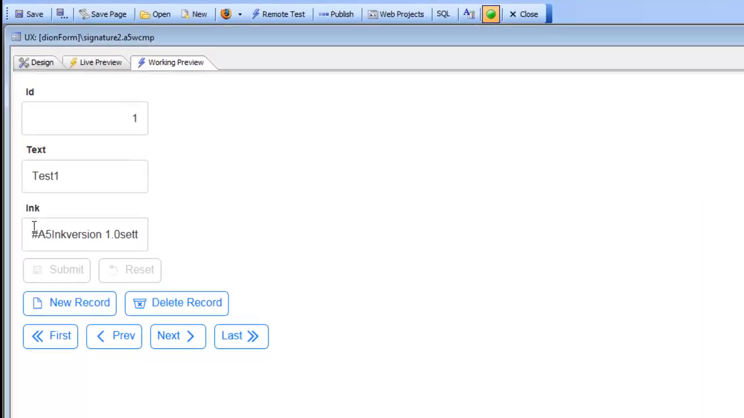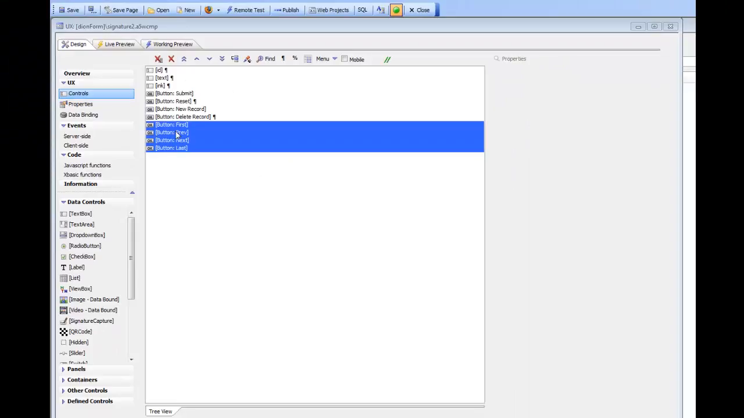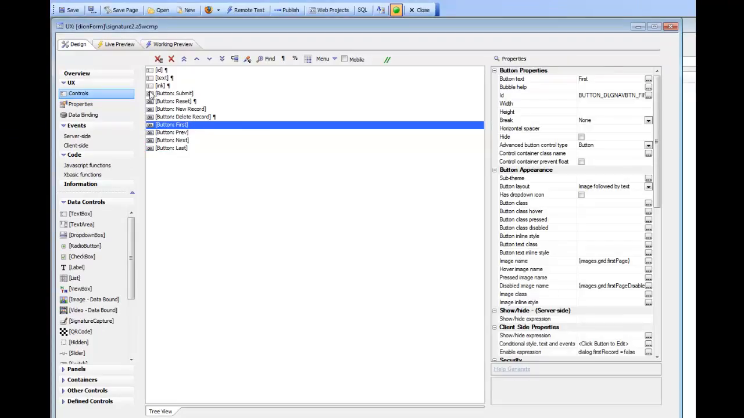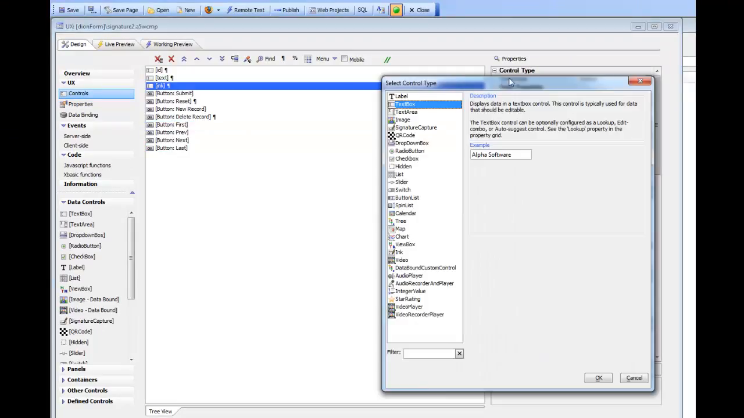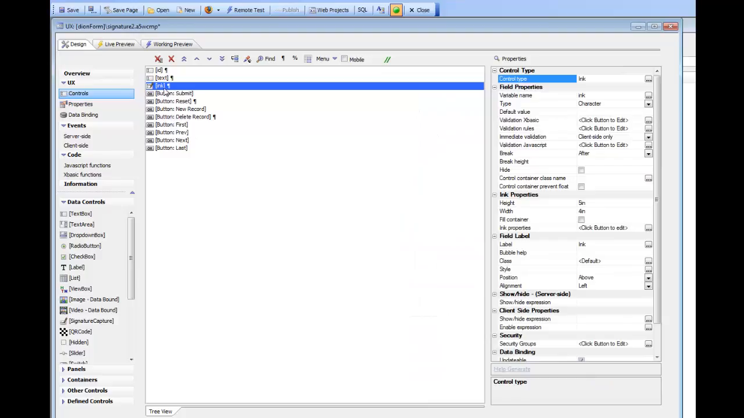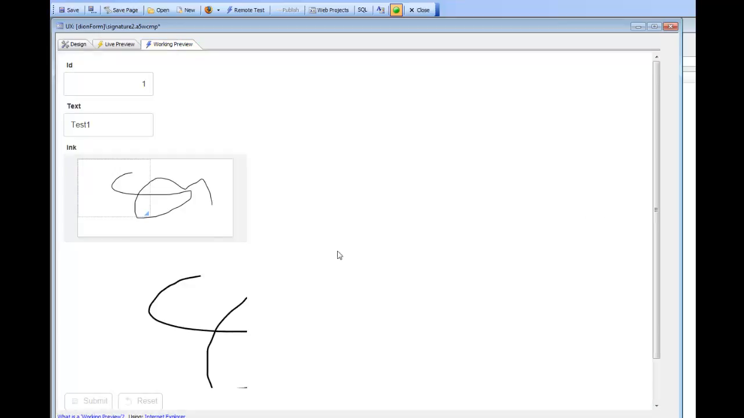We can see that in this field we've got the raw signature data, the actual ink itself, but we want to display this using an ink control. So we're going to go back to the component editor, go to this ink control, and change the control type from text box to ink. But now we need to configure this ink control to be a signature capture control, because if I run it right now, I don't get the effect that I want. I don't have a sign or cancel button, etc.